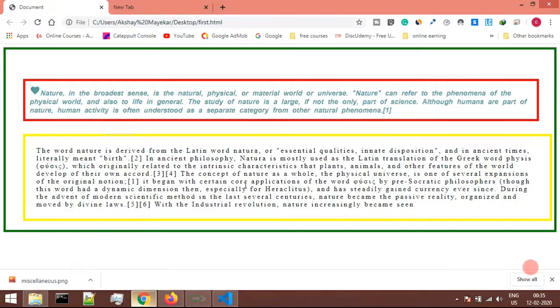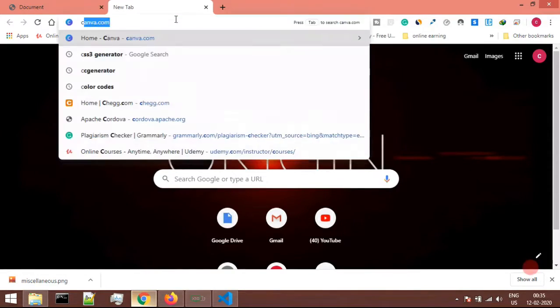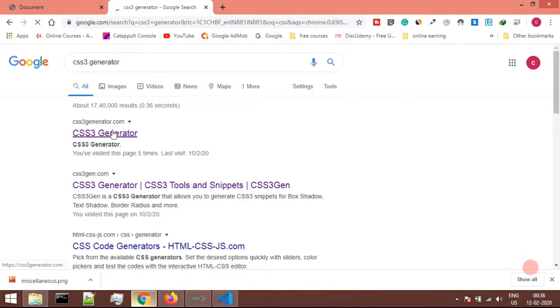So what's up guys, welcome to CSS class, and in this tutorial I'll be showing you guys how to make use of the CSS3 generator. Okay, so directly go to your favorite web browser and type out CSS3 generator, and don't click on this first tab, click on the second tab which says css3gen.com, and it will be taking you to this website where you could generate the CSS code for any element.